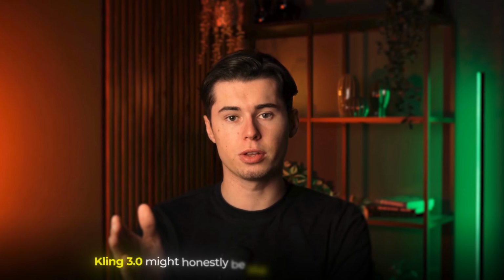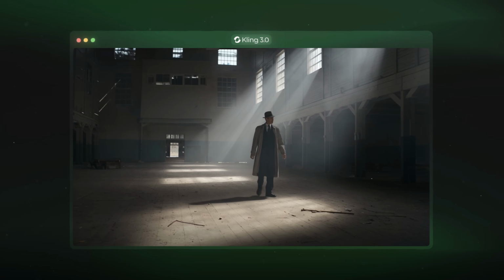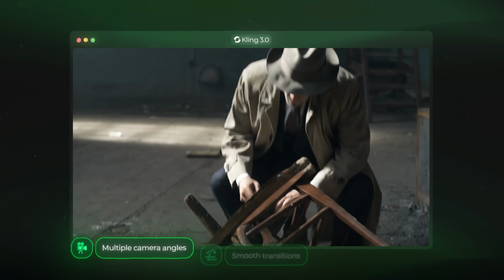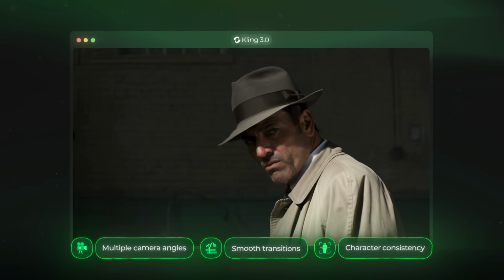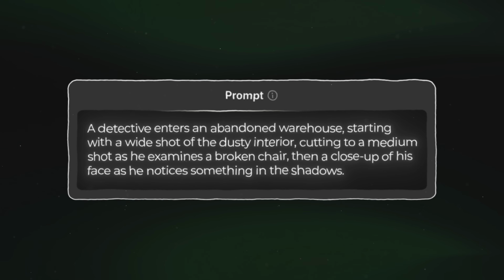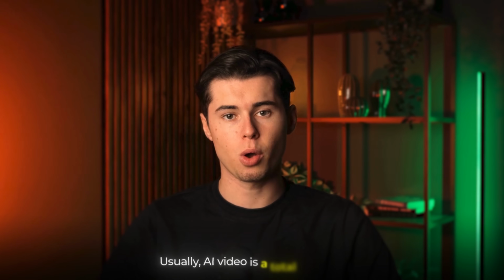Kling 3.0 might honestly be the best AI video generator. This clip right here has multiple camera angles, smooth transitions, and character consistency across every single shot, all generated from a single prompt.